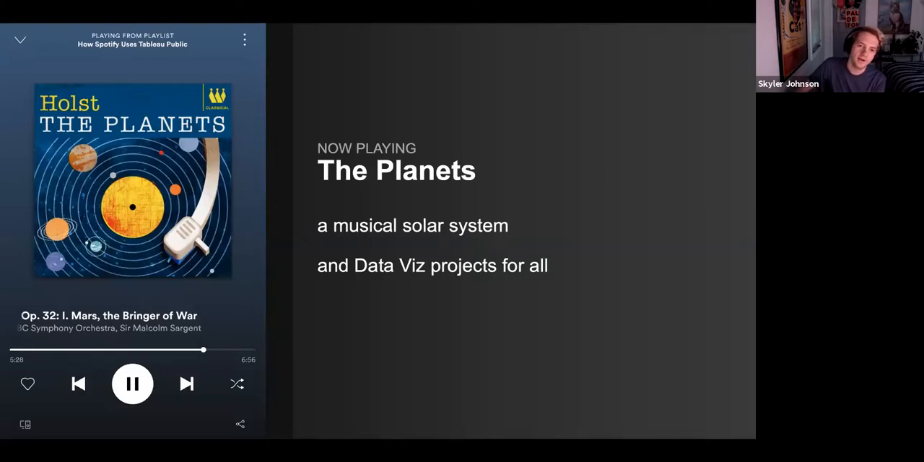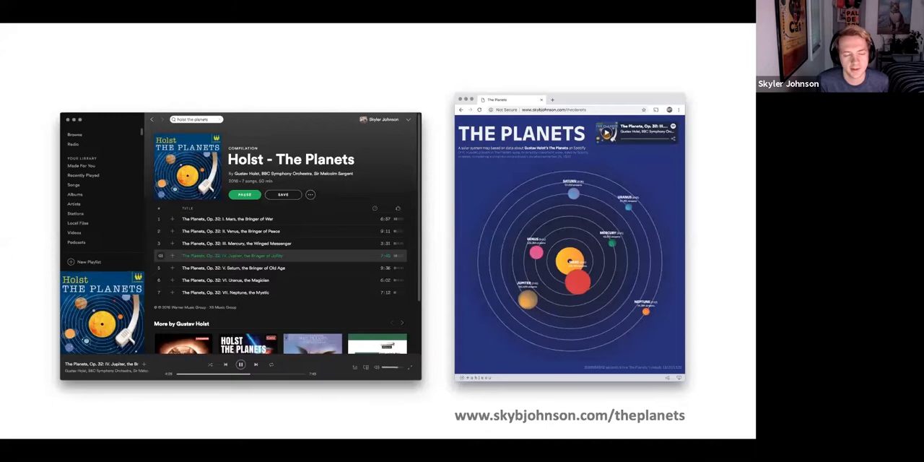All right, and then one of the last ones, I have a few more, is The Planets. It's a musical solar system, but also a data viz project for all. So you're probably thinking, as I was presenting those, well, Skyler, you have access to a lot of really cool data, of course. There's a lot of stories you can come up with and a lot of things you can do.